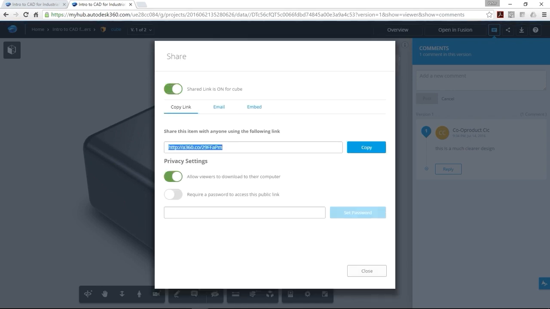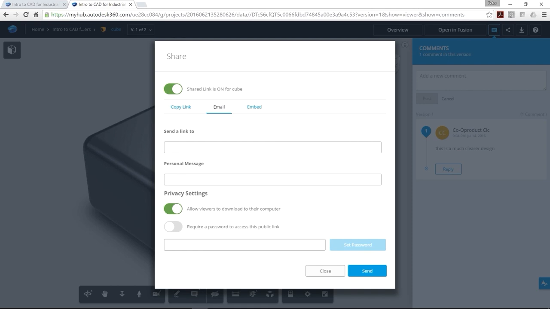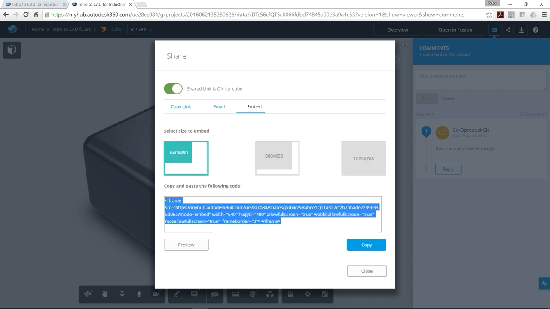There's also a share button. If we like, we can copy the link and we can allow people to download it to their computer, or we can even password it. Or we can use the email link and we can email them a link in the same way. And finally, we can embed it into a website.